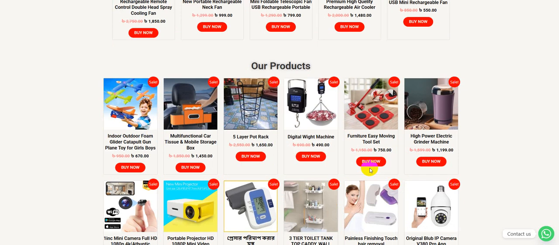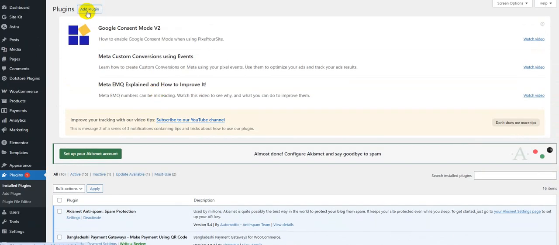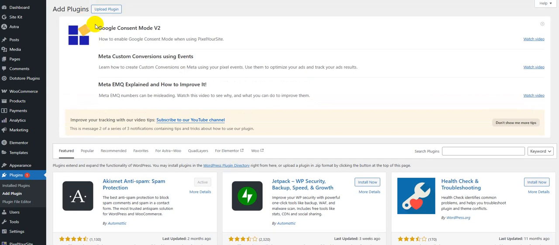So let's get started. Log in to your WooCommerce store and go to the dashboard. You will go to the dashboard, then plugins. I'll just click on the plugins. Then click on add a new plugin. Now search here.